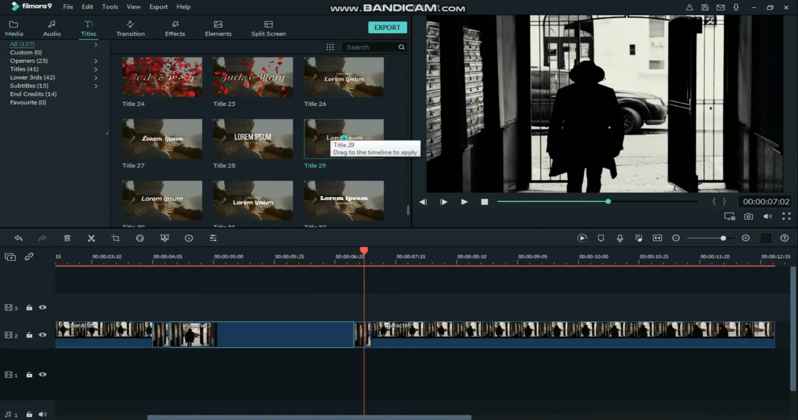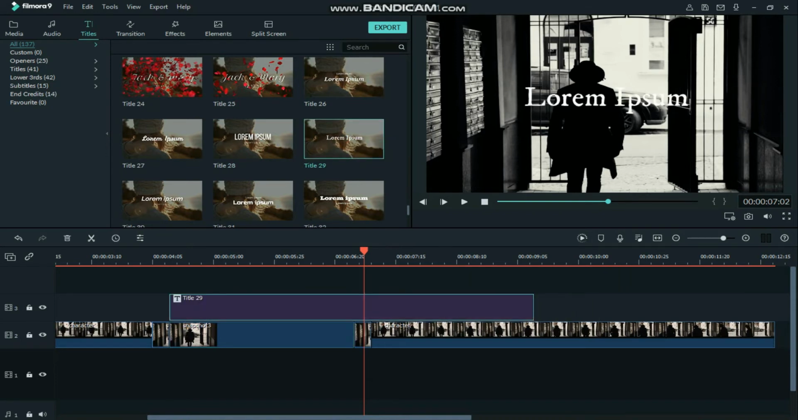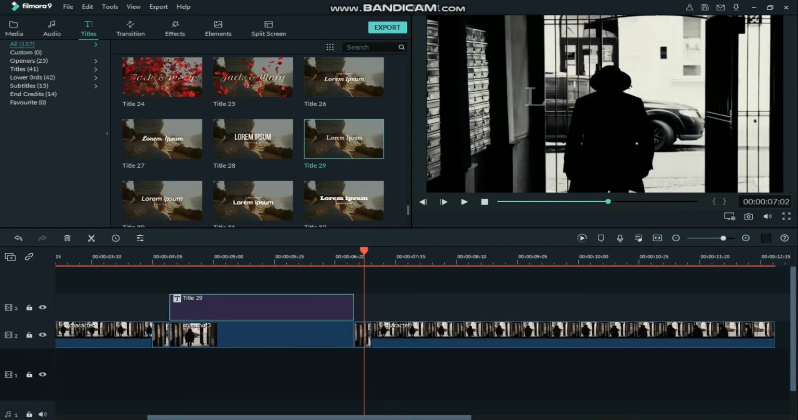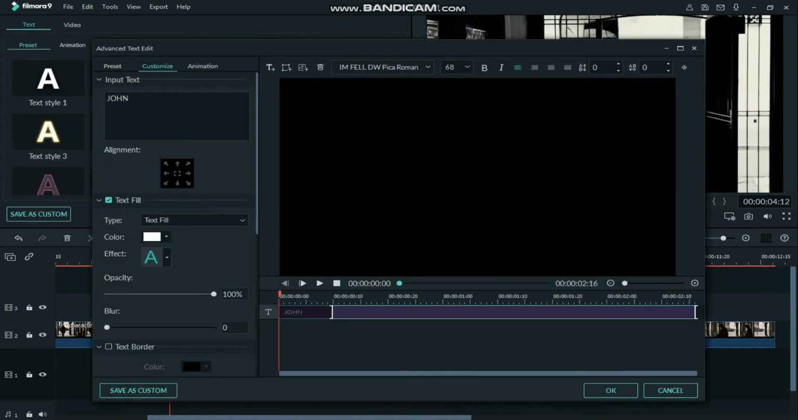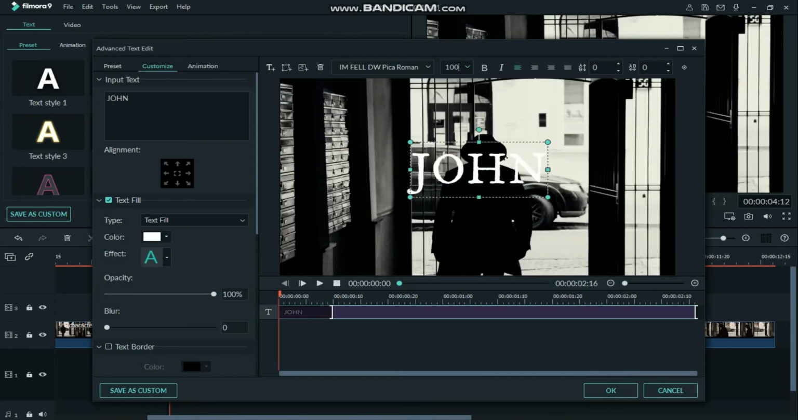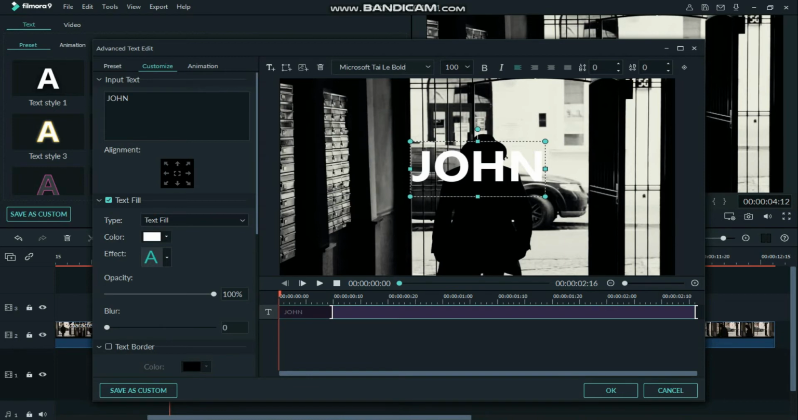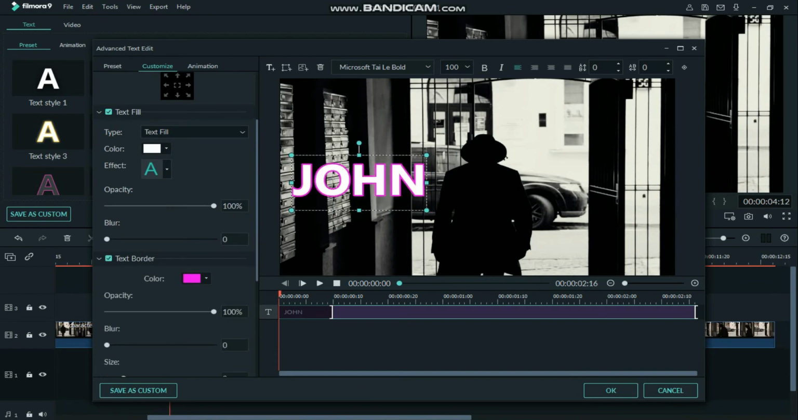Go to Titles and choose one. Let's resize it, so it matches the middle part. Now double-click on the text. And go to Advance. Here you can add some text. Resize the text. Change the font you like. Now place it on the left side. Now go down and add a text border to it. Let's change it to black.